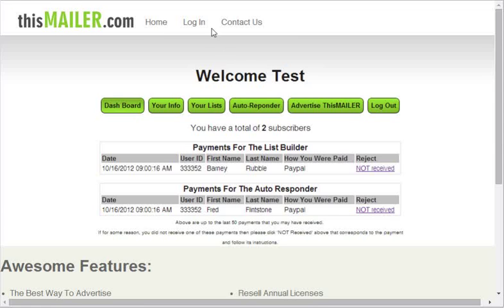I'm going to walk you through all the features that Thismailer.com members area has. This is just kind of a little informal walkthrough, so bear with me.